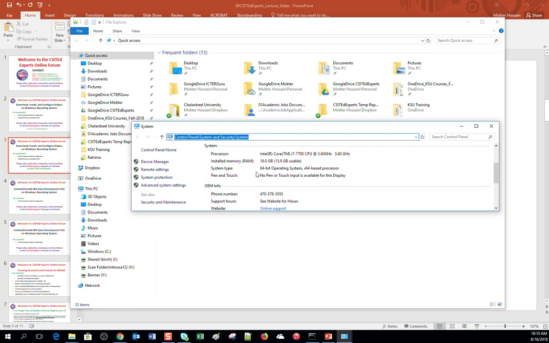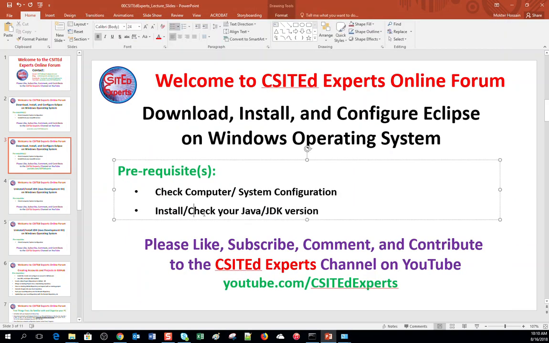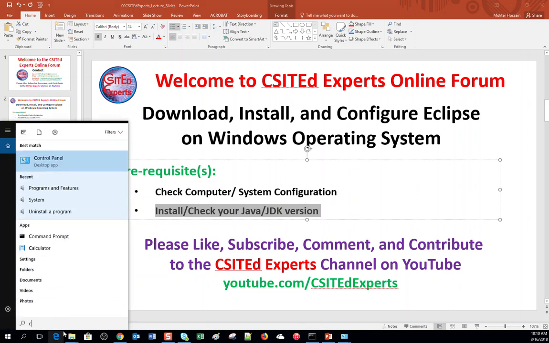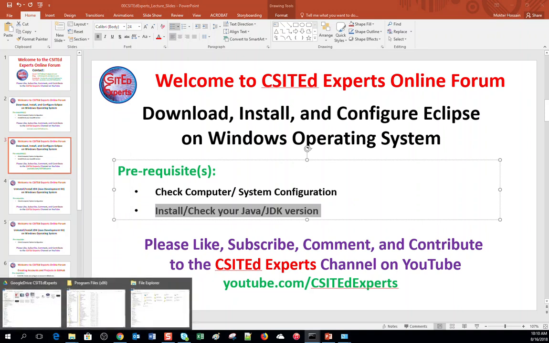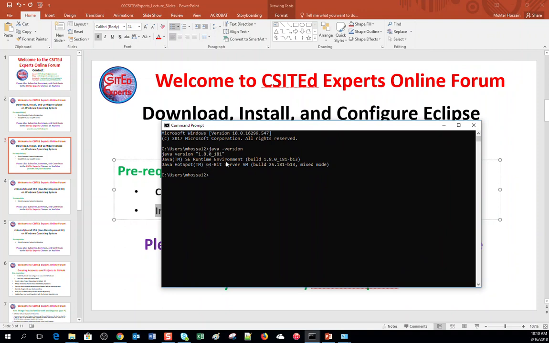Okay, then the second thing is that I need to know whether I have Java installed on my computer, and then I need to know my installed Java version. In order to do that, open the command window by typing CMD. Once your command window comes up, type in java -version. Then you see the Java version information over here.